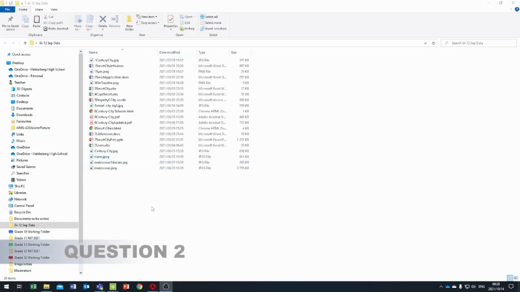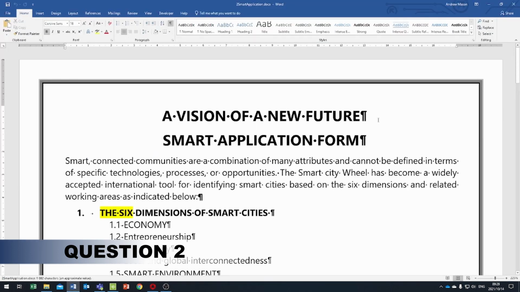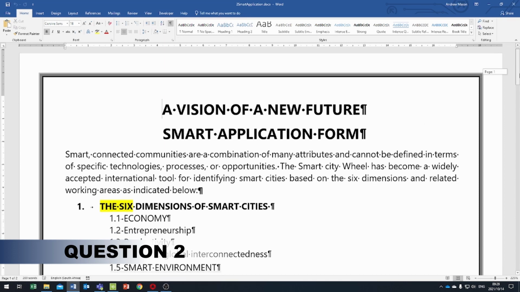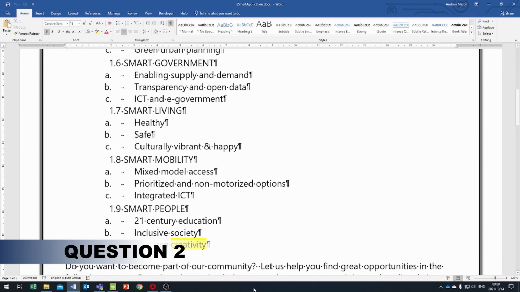Right, let's dive into question 2. For this one, we're going to be utilizing the document 2 Smart Applications doc. And if you look in your folder, you'll find it there. For this first one, we are going to be editing a section of the document where they say it starts with the 6, they've beautifully highlighted there for us, and ends with creativity.